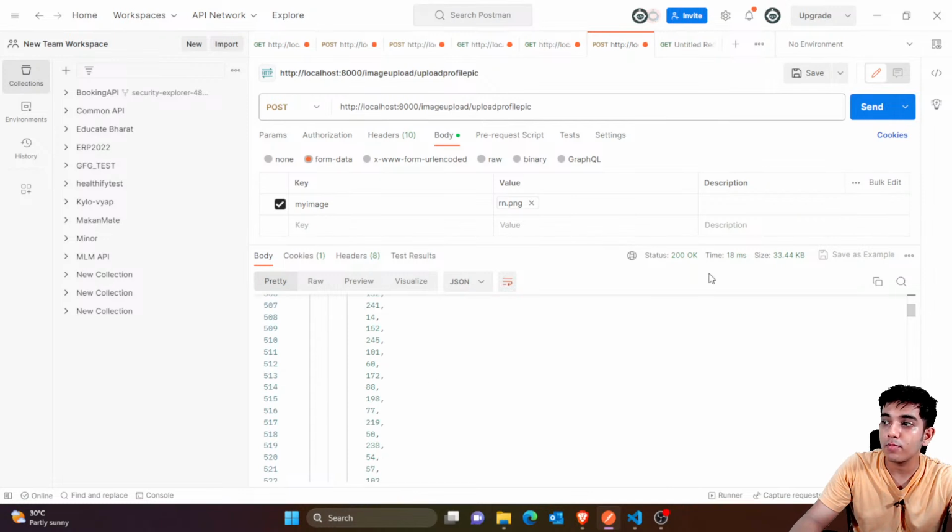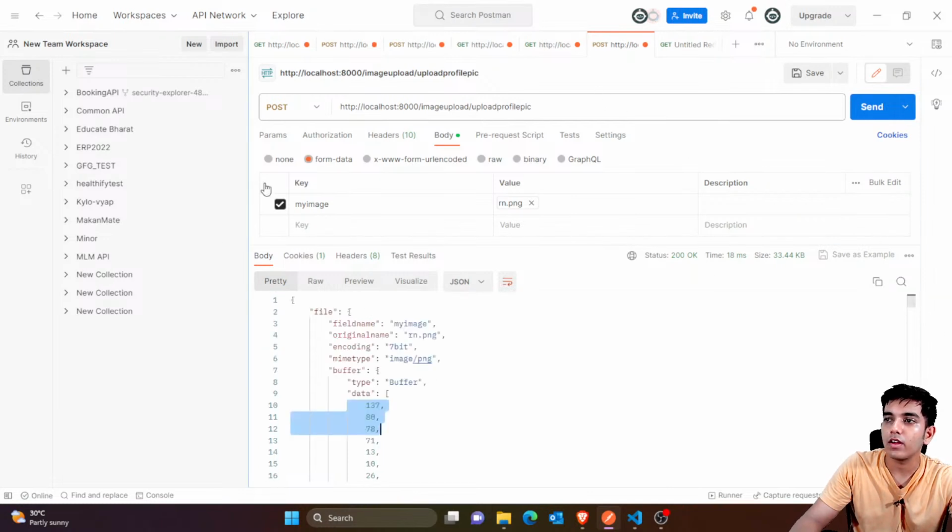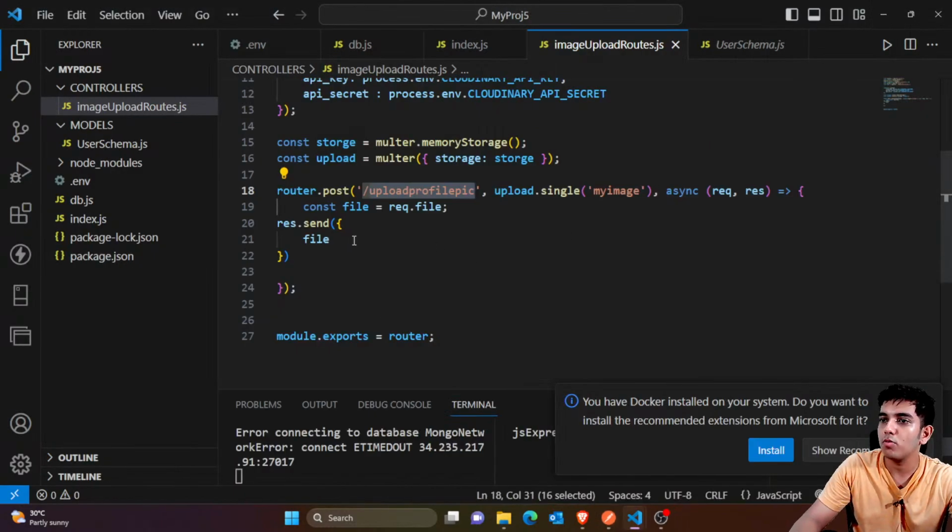Now I would be storing this to Cloudinary and getting an image link. That's the benefit of Cloudinary. But I hope till now you are getting things, right? So now we would be storing this file to Cloudinary.